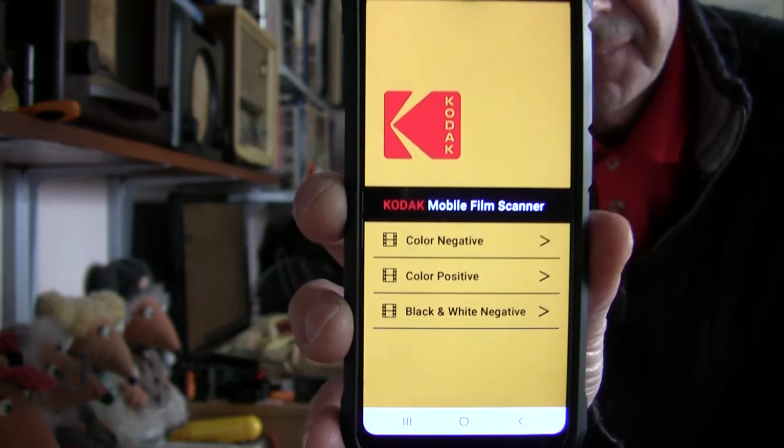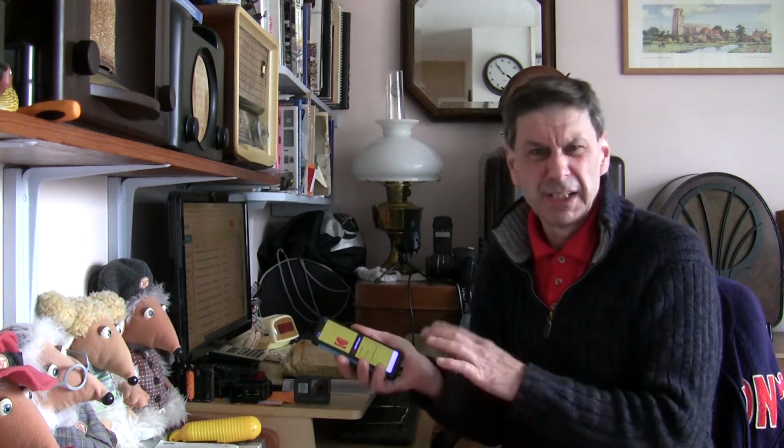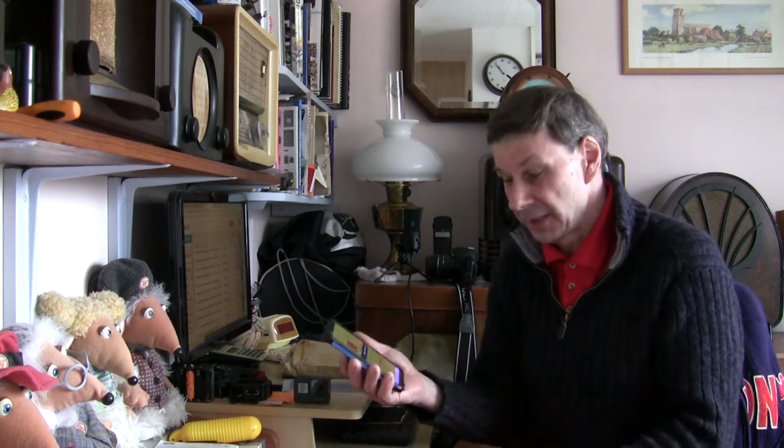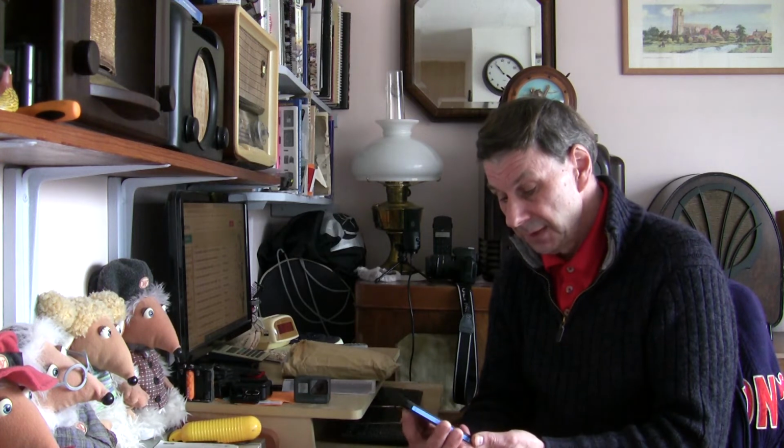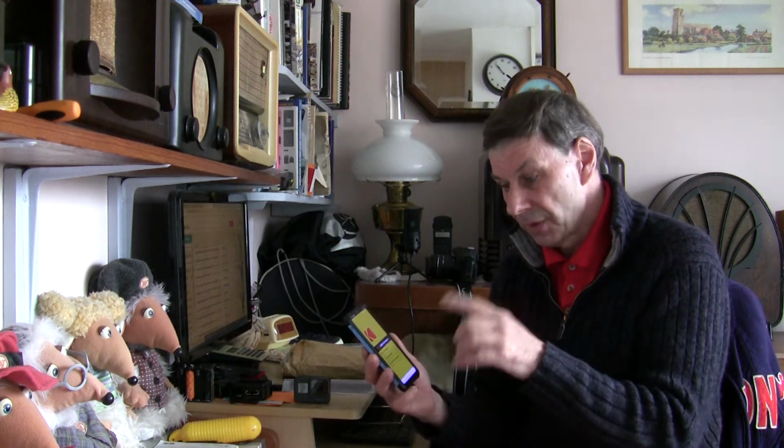There we go. This is an app that I downloaded from the Google Play Store. Very easy to download. It does it virtually itself. You just choose it and away it goes. It's free. Doesn't cost anything. And this is what's called a Kodak Mobile Scanner.